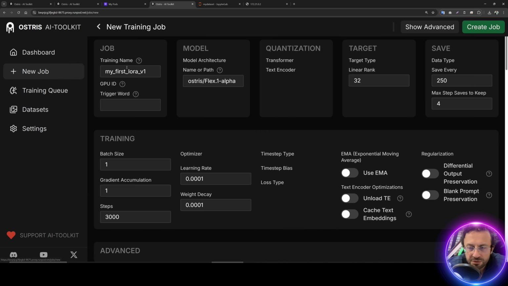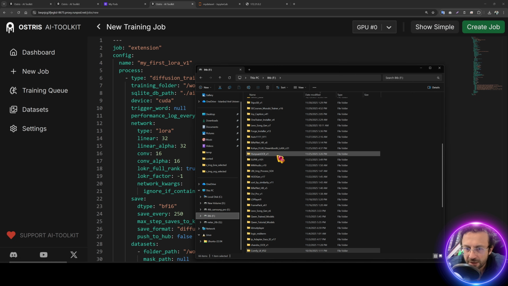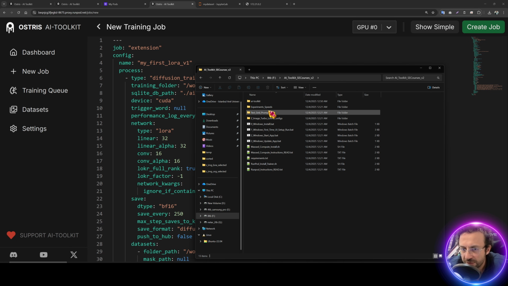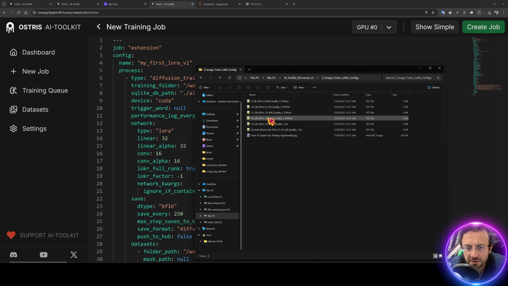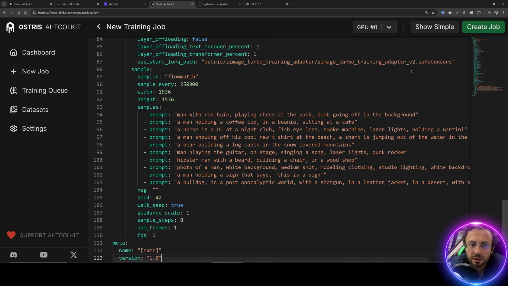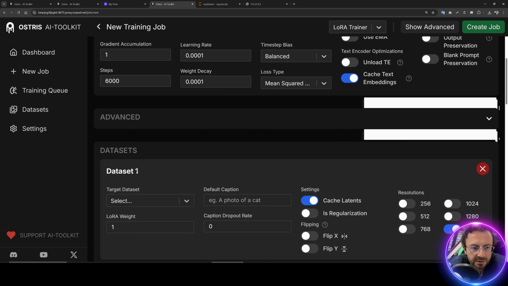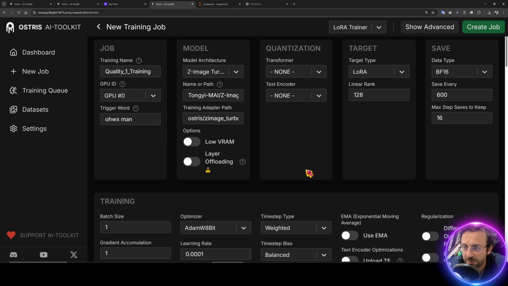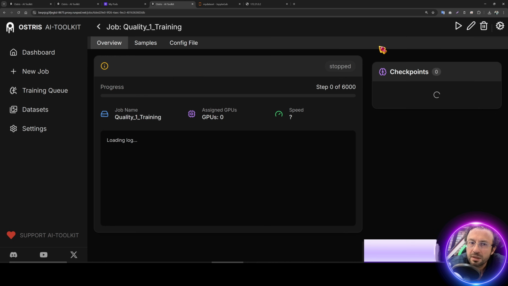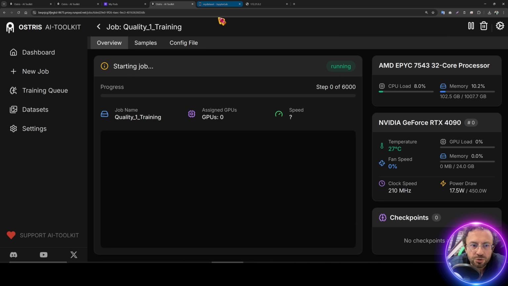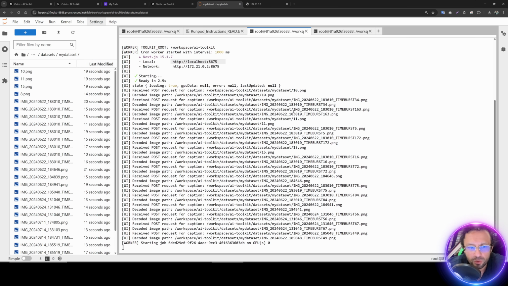Then click new job, show advanced. Again, same as in the Windows tutorial part. Let's select our config like this one. Copy paste, show simple, select your dataset. I'm not going to repeat the Windows tutorial part. Create job and click training so that we can see the training on RunPod.